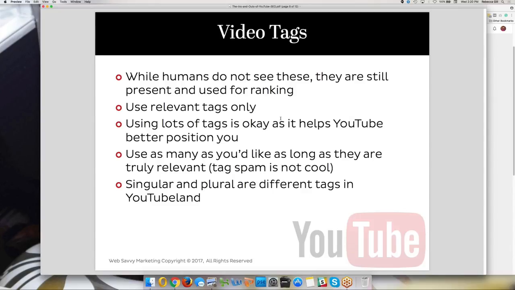So you want to add tags. You can use lots of tags. You can use 10 tags if you want. You don't want them to be spammy, of course, but you want to provide as much information to the search engine, and YouTube, so they can figure out what your stuff's about. Make sure that they're relevant.